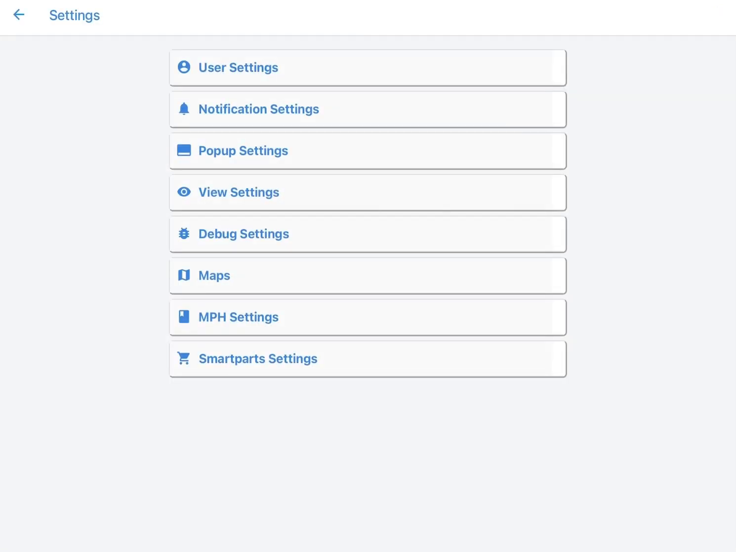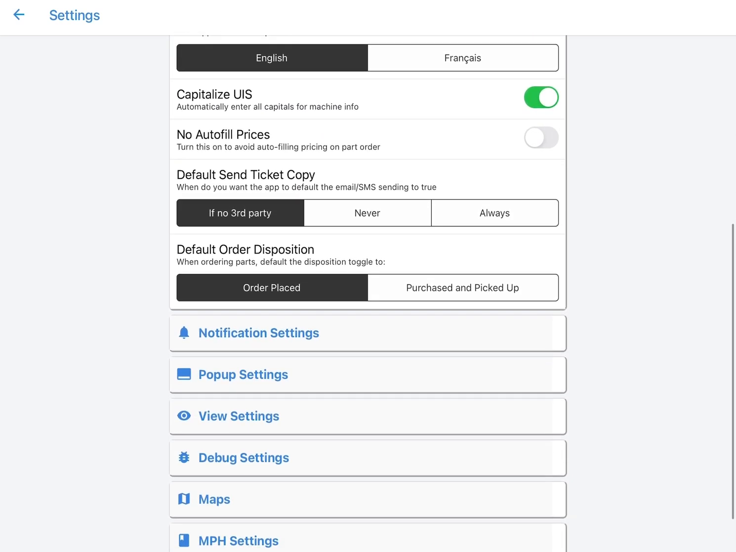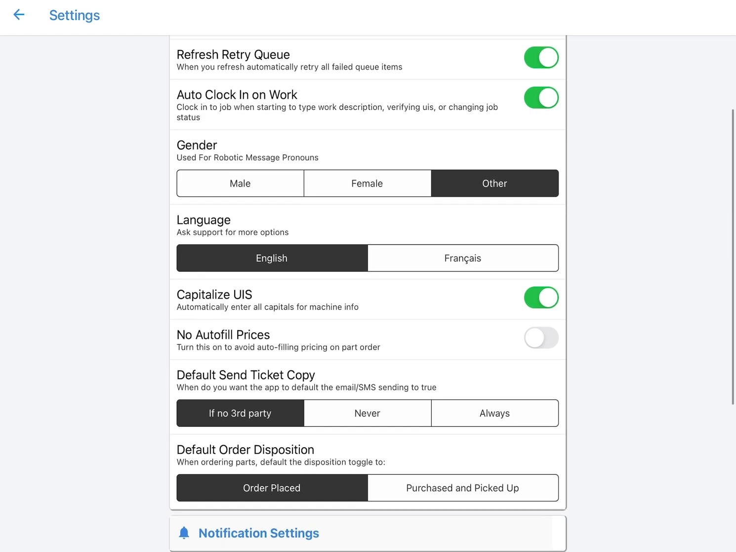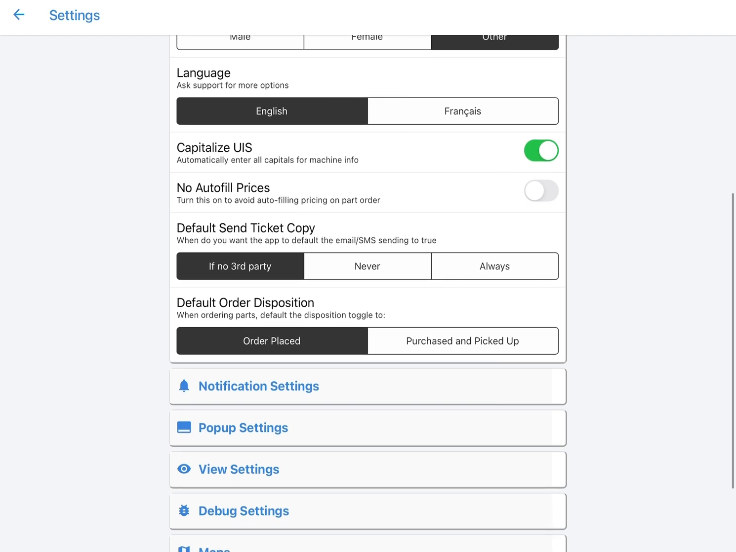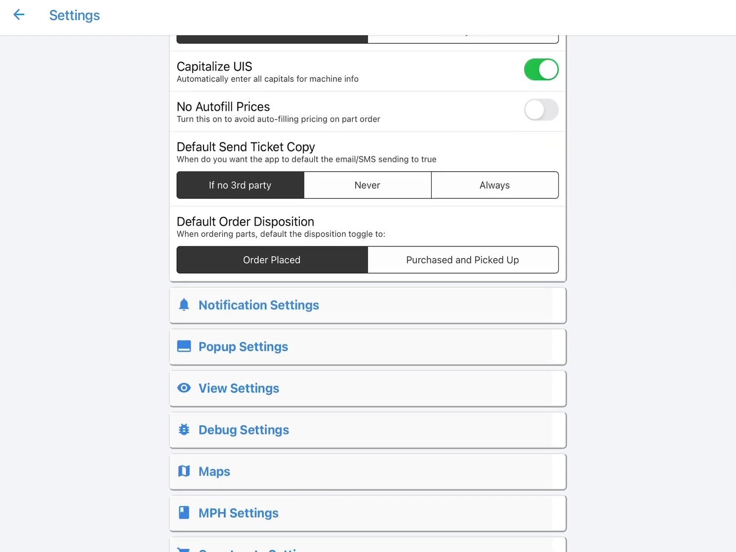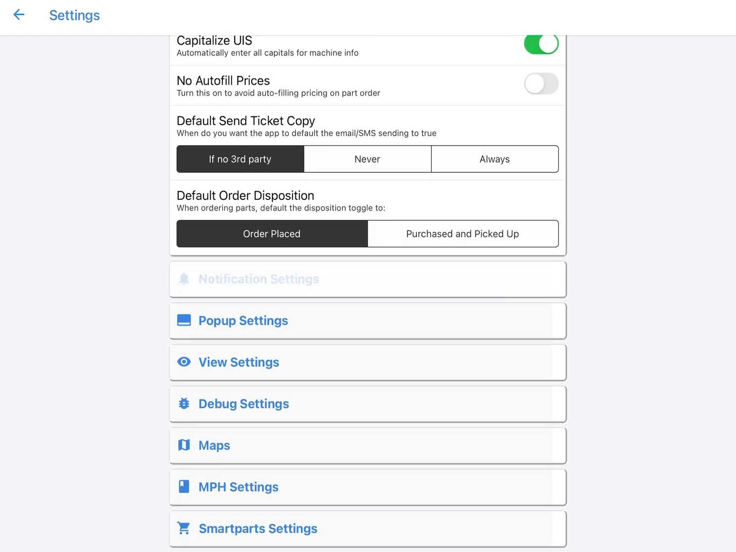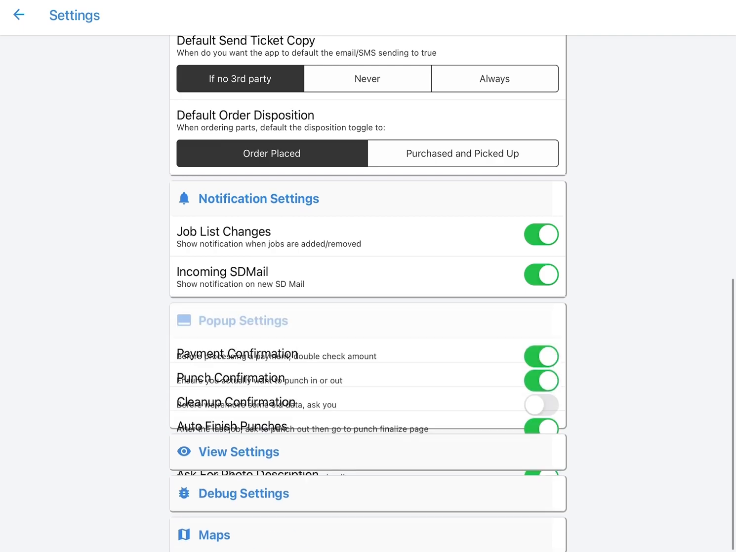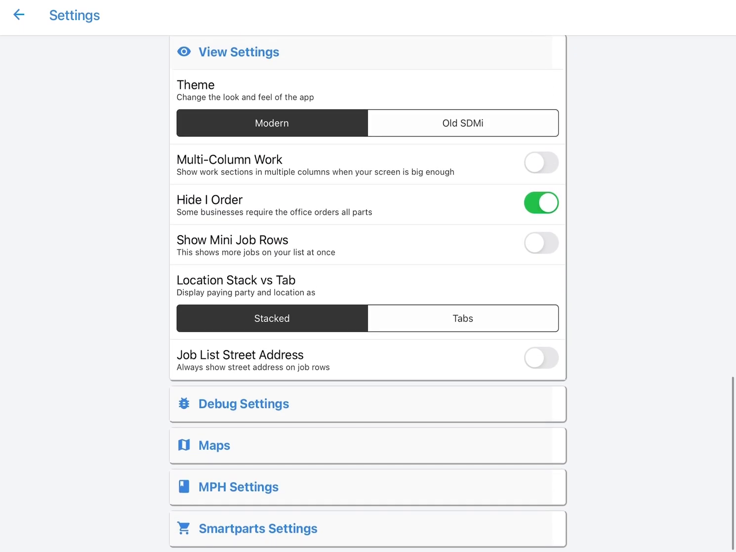Settings, a few things in here you would need to know. User settings, nothing's important. It's all pre-filled for you. Things I would make sure is the gender's on other. And then default send ticket if no third party. So just automatically send an email or SMS, text message to that person. Notification settings aren't important. Pop-up settings aren't important. View settings aren't important.